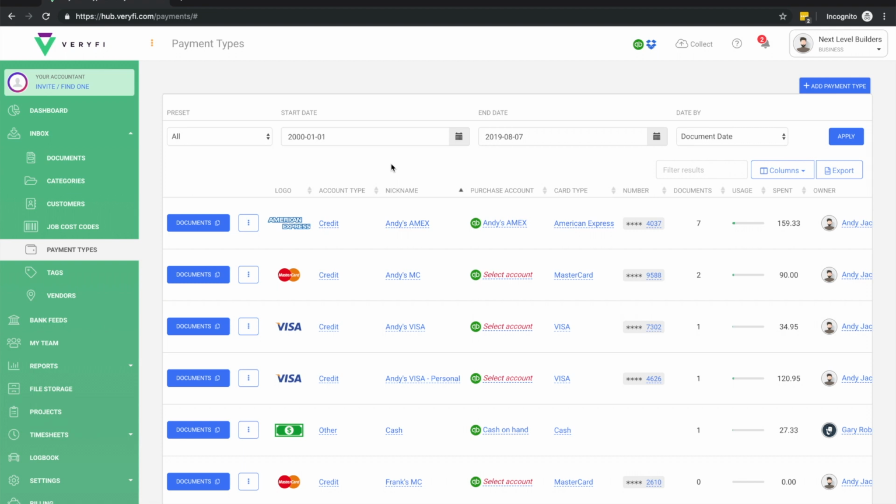And finally, if you have an accounting software such as QuickBooks or Xero connected to your Veryfi account, having payment types configured and tracked correctly will ensure that your income and expenses are sent to the appropriate purchase accounts in your accounting software. It's important to set up your payment types before you start collecting documents in Veryfi, so the system can map your documents to your existing payment types.